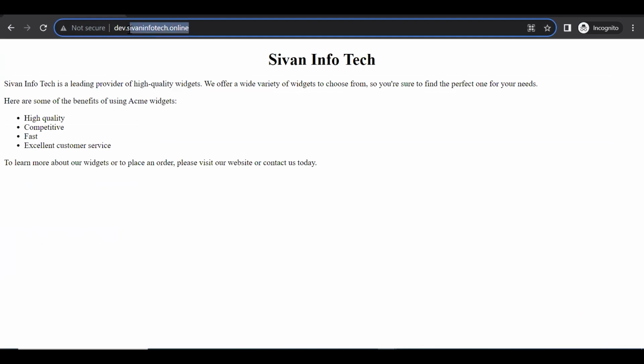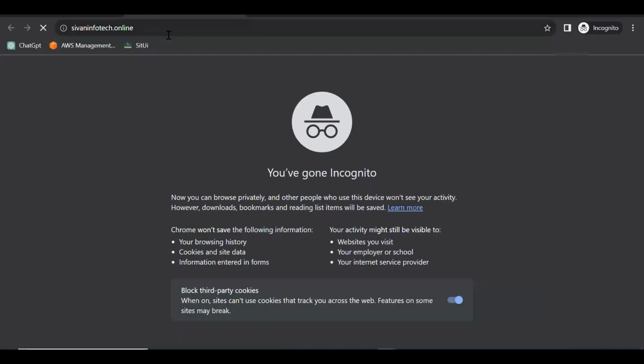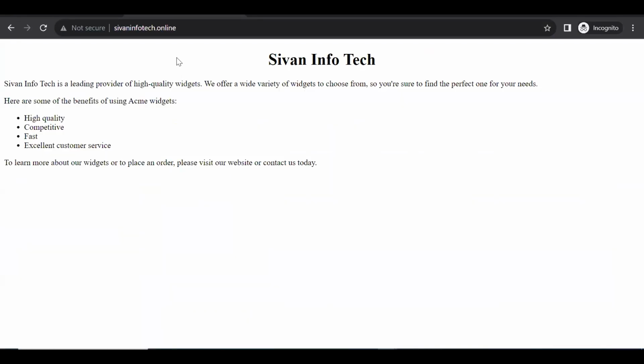If you type 7infotech.online, this is also accessible with the same content. Why? Because I gave the same IP for both of them. So one is working via the normal 7infotech.online, and one is working via the subdomain dev.7infotech.online.